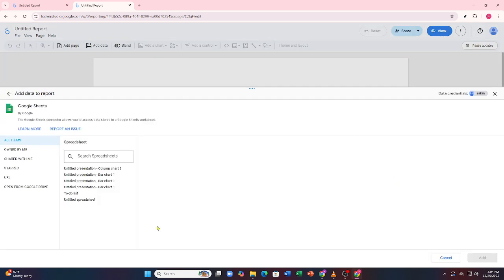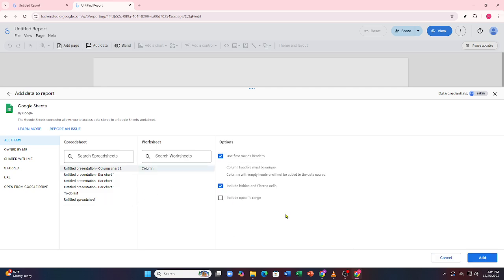Now connect your website data, click Add Data, and select Google Analytics. Choose your GA4 property and click Add to Report. Once connected, Looker Studio automatically prepares your website metrics.